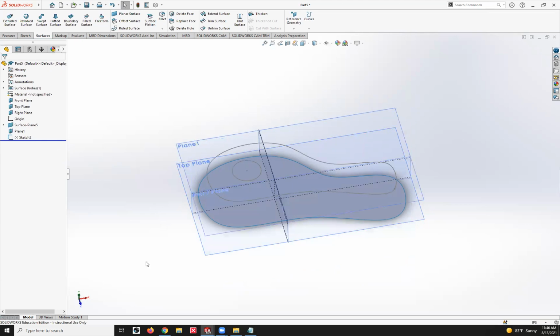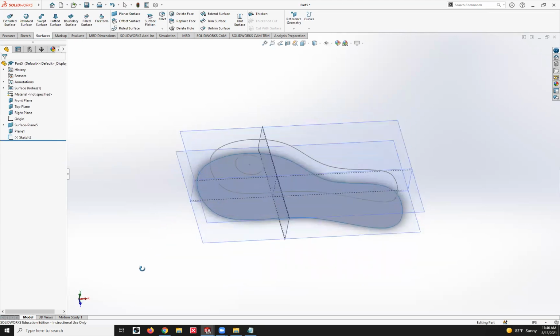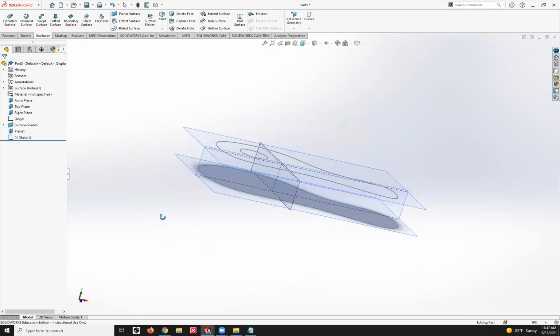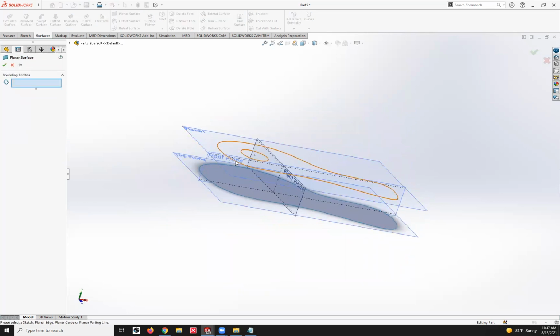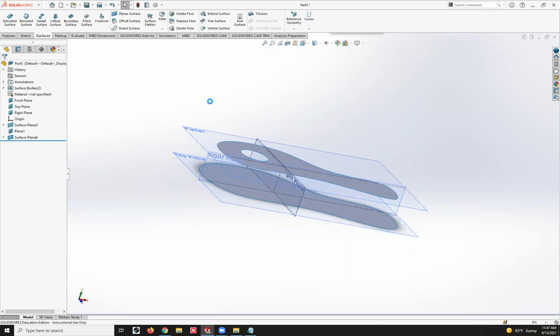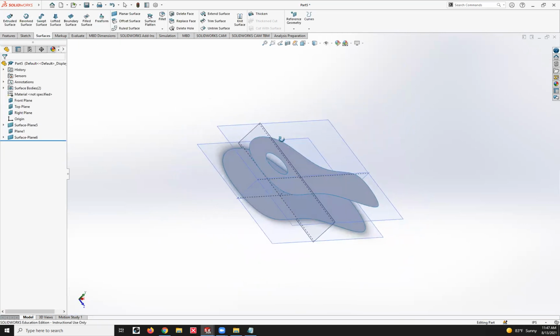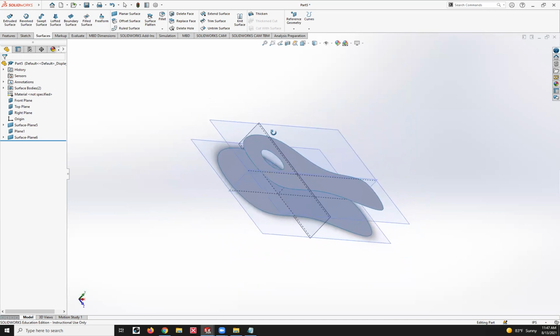Okay. Next thing is we're going to show you how to use filled surface. And for that, I've got this other sketch, which is just offset from that one. And we're going to start with a planar surface real quick. So for that planar surface, I'm going to select that sketch and do that. Okay. And so we've got these two surfaces here, both planar surfaces.